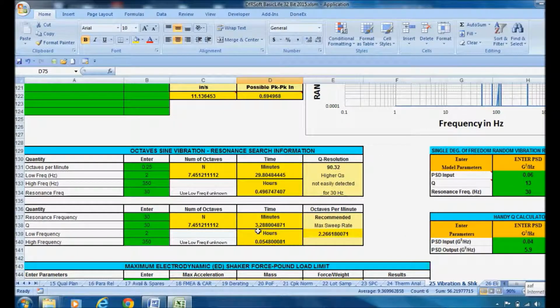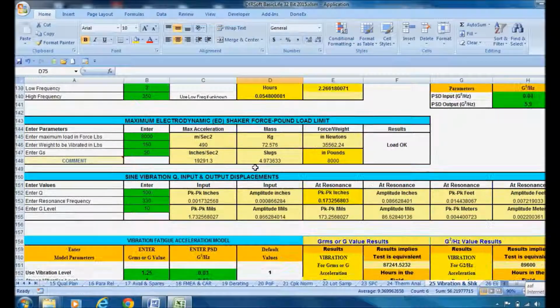The next area down is for sine search resonance. Usually you scan up and down, so you put in the rate that you're going to go at in octaves per minute, your low frequency, your high frequency, and you can also put in your resonance frequency. It'll tell you how many octaves you're going to do, as well as the time it's going to take you to do that. It also tells you if you're going at a reasonable rate to resolve that resonance.